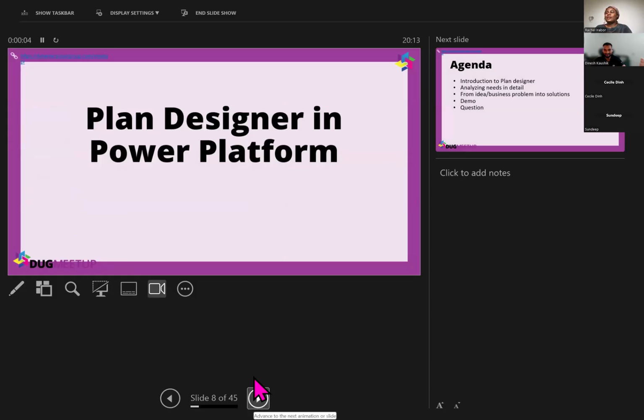Okay, so we are going to be talking about Plan Designer in Power Platform. Plan Designer is absolutely amazing right now, and it's getting better each day.